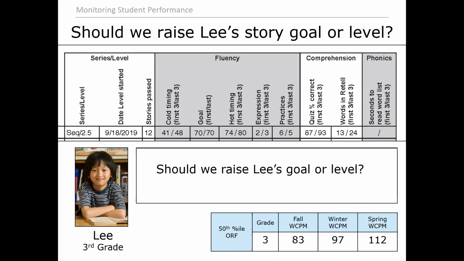So what do you think you should do? Should you raise the goal or should you raise the level? Well, because he's fairly close to level, that means that I have the luxury to focus more in on rate, right? He's got a really long way to go from an automaticity standpoint. So when that's the case, I'm going to keep him at the same level and really work on raising that automaticity. So I would raise Lee's goal, okay?